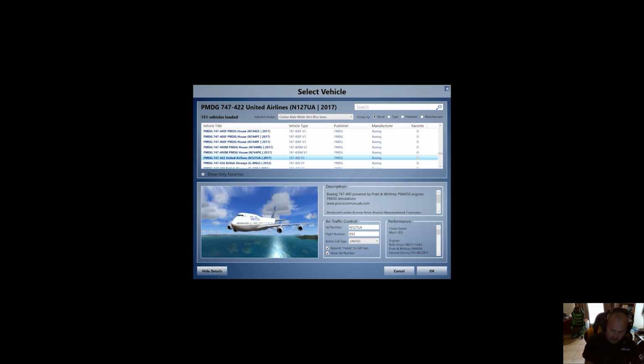So I fired up OneNote here. I'm just making a note, KSFO to KATL, I can't spell ATL. It's Sunday morning. KATL, here we are, and I'm flying United Airlines, so N127UA, and that would be Pratt & Whitney 4056 engines. That's all we need right there.